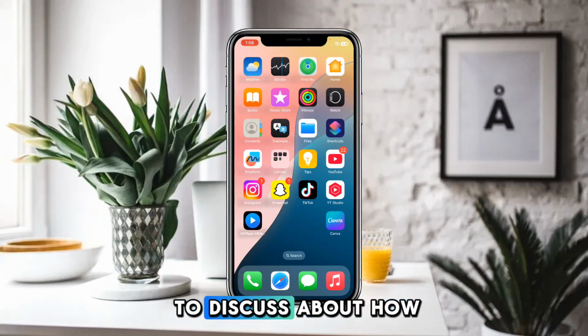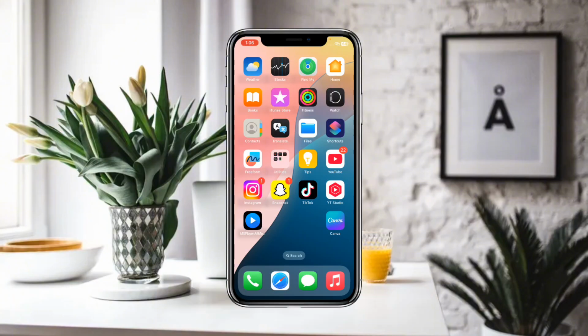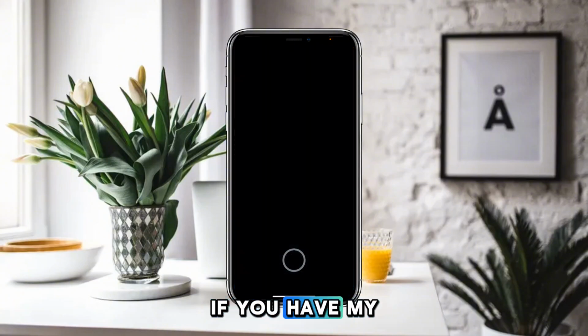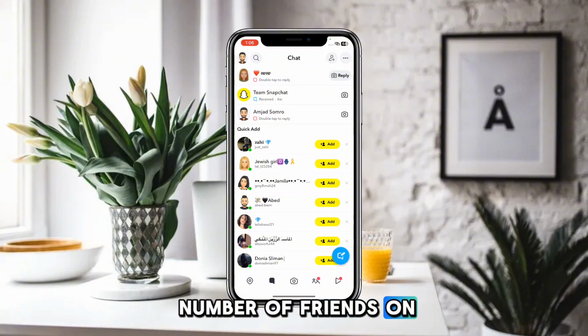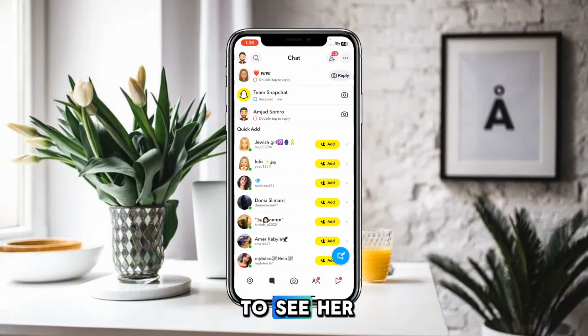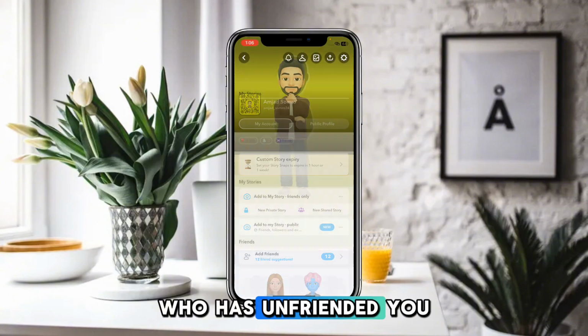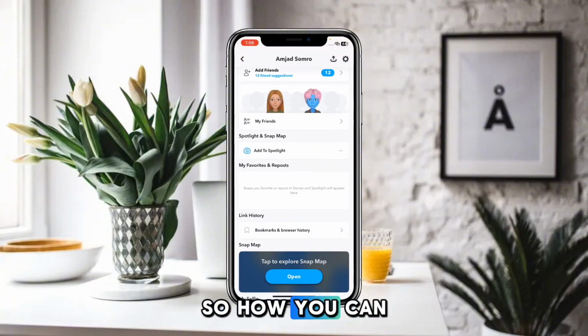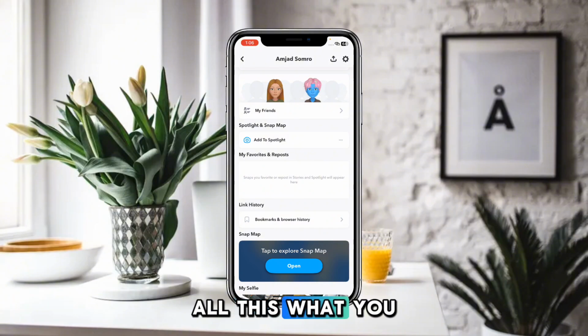Today we are going to discuss how to know who unfriended you on Snapchat. For example, if you have a large number of friends on Snapchat and you want to see who has unfriended you, how can you know about that? For this, you have to simply watch this video completely. So without wasting any time, let's start the video.